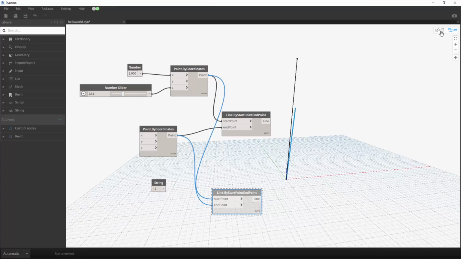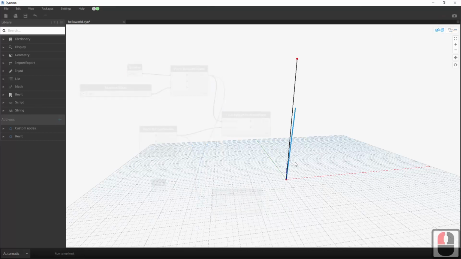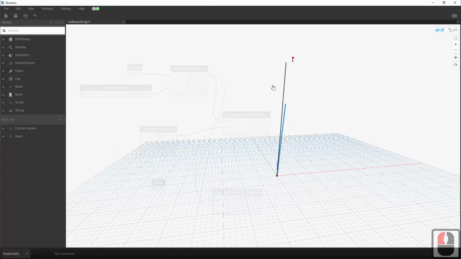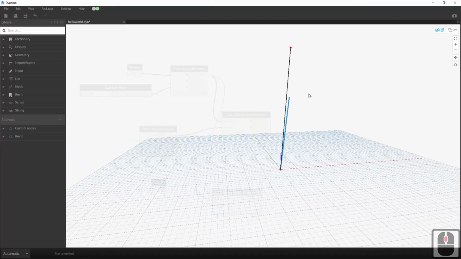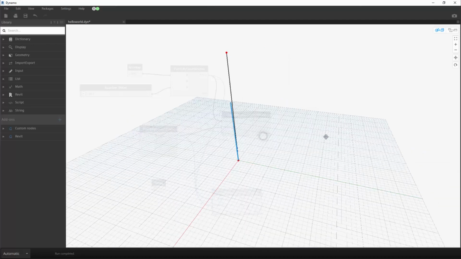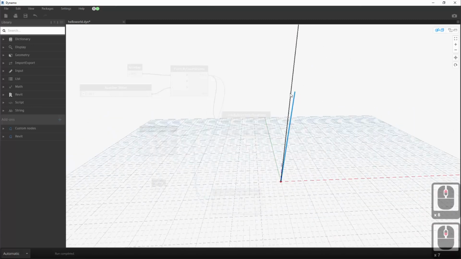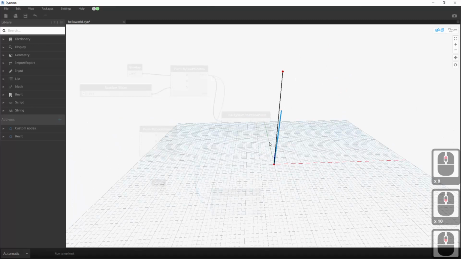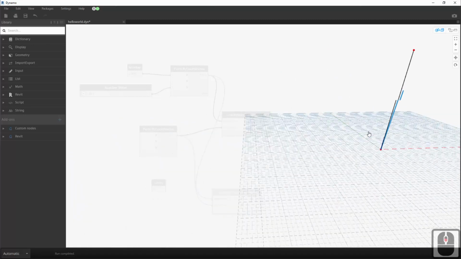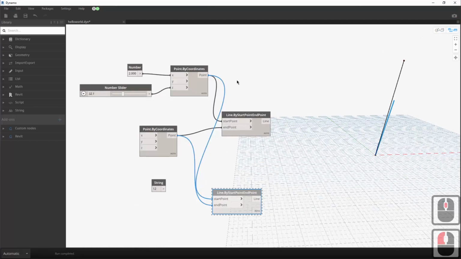When you are working in Dynamo, as you build your graph, you may want to abstract the graphical view. You can select the graphical view. In the graphical view mode, you can manipulate the view with the mouse buttons. Let's return to the graph view.